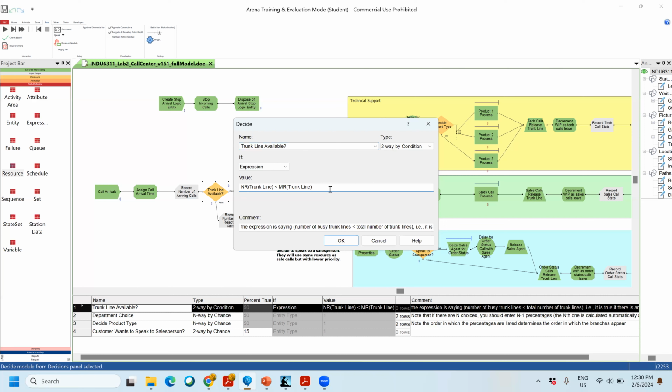What this condition says is that the number of scheduled trunk lines should be greater than the number of occupied ones. It is mentioned in the handout, if you read through the variables instructions, you can see it. And also you can just use this expression.